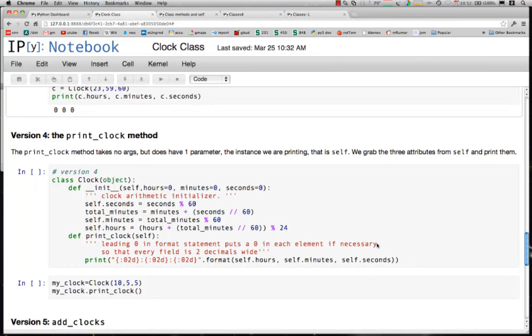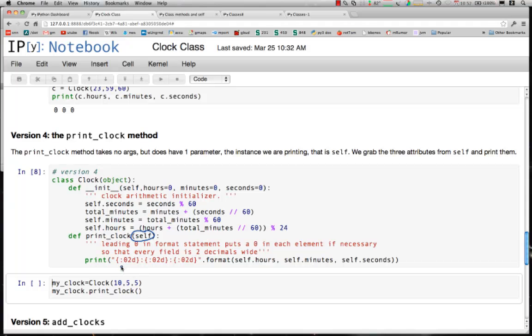Here's our version 4. We keep the initializer that now does clock arithmetic, and we're going to add a print clock method. It takes only self in, and then it prints the hours, colon, the minutes, colon, the seconds. And again, what we do is we say, for that instance, its hours. For the instance that it's called on, its minutes. For the instance that it's called on, those seconds.